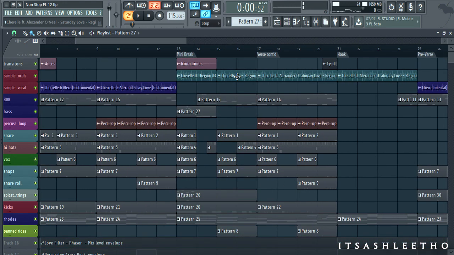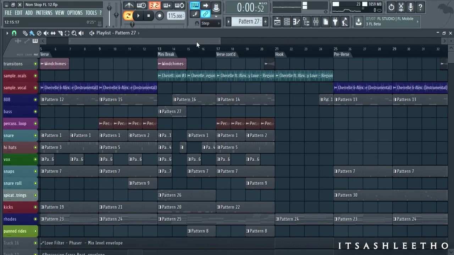So I added that, and then it continues on with the rest of the verse, and then it goes into the hook. So I'll keep playing. I'll start it from the first verse again, and then have it play throughout into the hook.